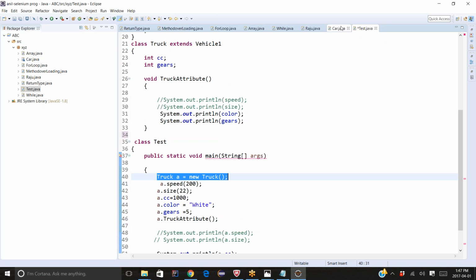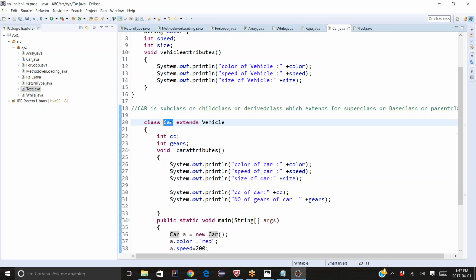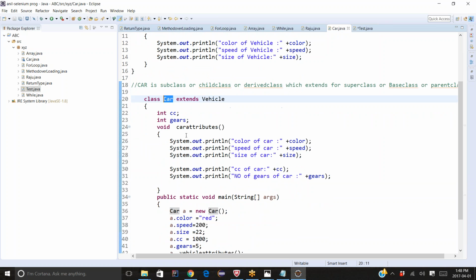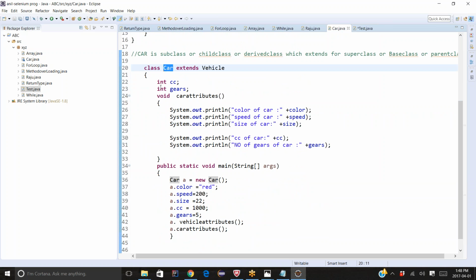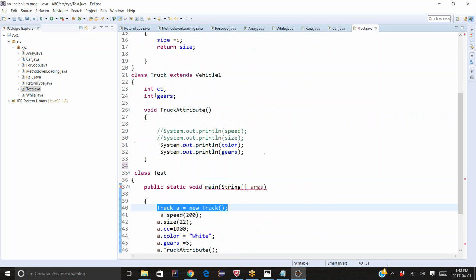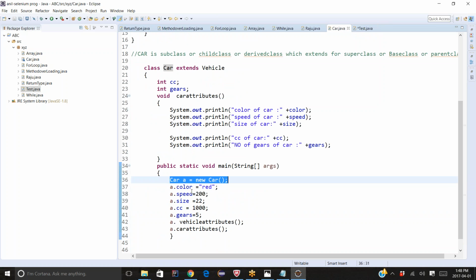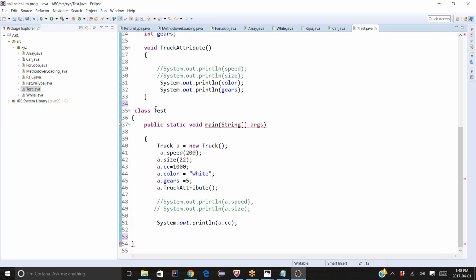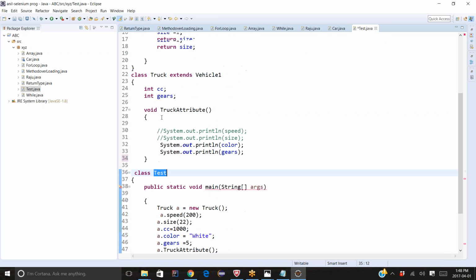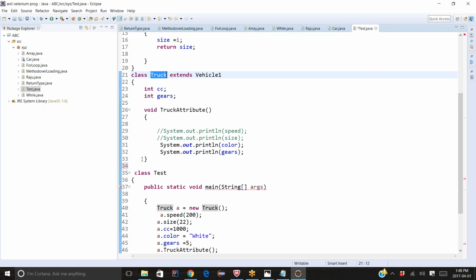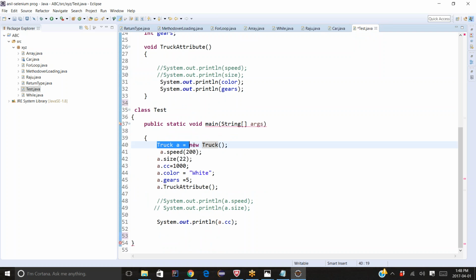Earlier, with the child class called car, the child class object was created there itself. Clear? But here, this child class object called truck is created in another class. Here I created a new class, and I created the object for the child class in another class. This is called has-a relation.